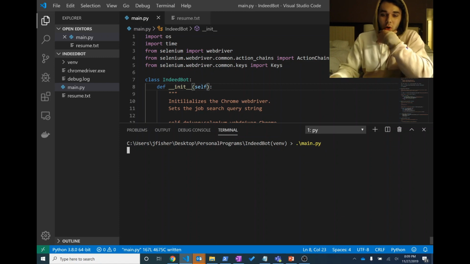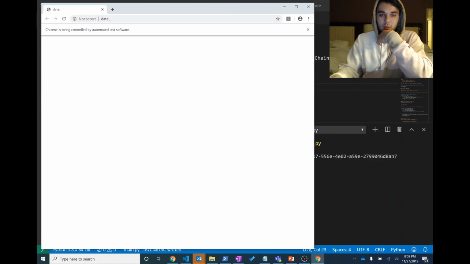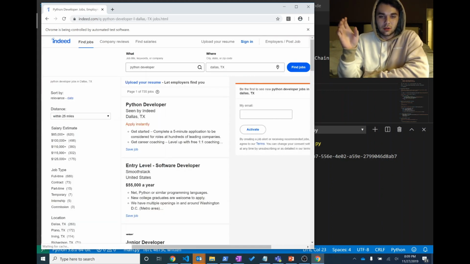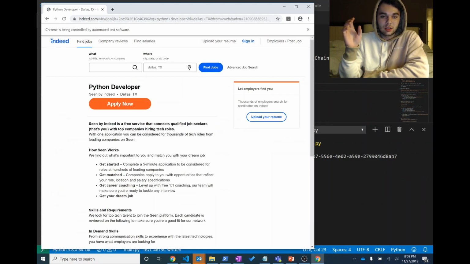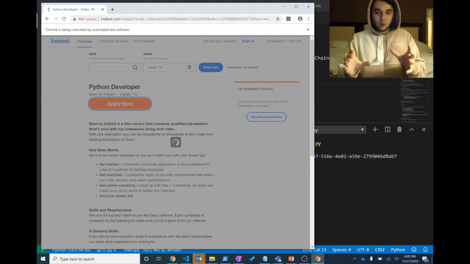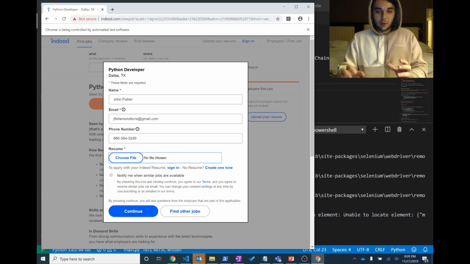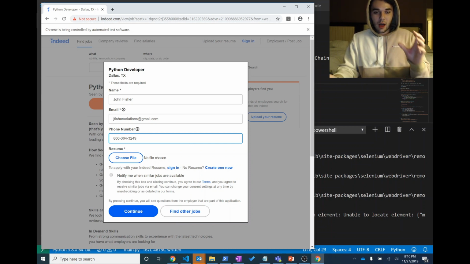Now, initially, the goal was to get it to be a fully automated bot for applying. However, the problem is there's a lot of if-thens. Some of these companies have questions you have to answer. Some of these companies require you to go to their website to apply. Basically, it was a huge pain. So this is as far as we got here. It gets to the name, fills out the phone number, and then it's unable to find these elements. For whatever reason, the driver was not able to locate them. And believe me, I tried a lot of different things.